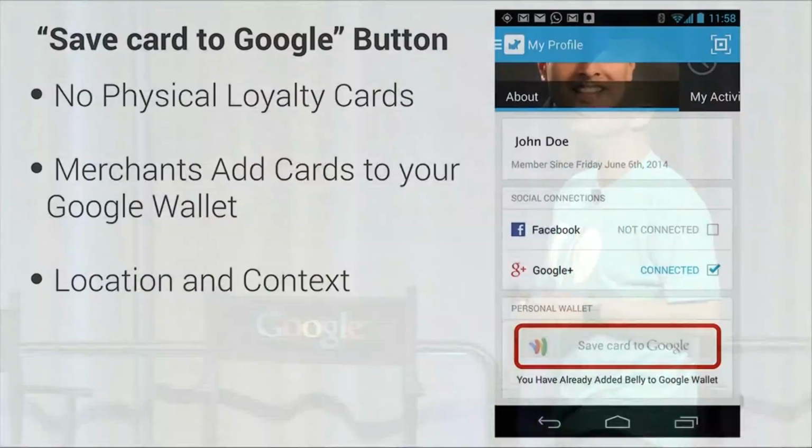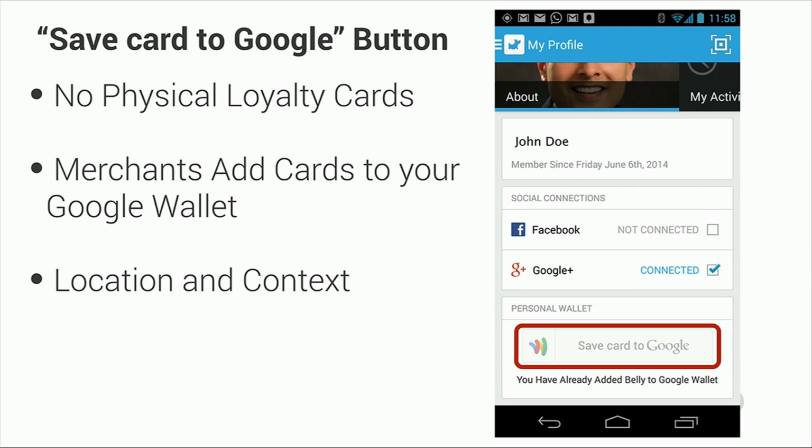The Save Card to Google button allows you to store loyalty cards, but not only loyalty cards, also coupons and discounts and bonuses and all other kinds of stuff. Allows you to store that stuff in Google Wallet, right? And then in the applications that you create, you can add this button so that merchants you are interacting with can store their stuff to Google Wallet. That's great, right? It requires no more physical space, all of these things.